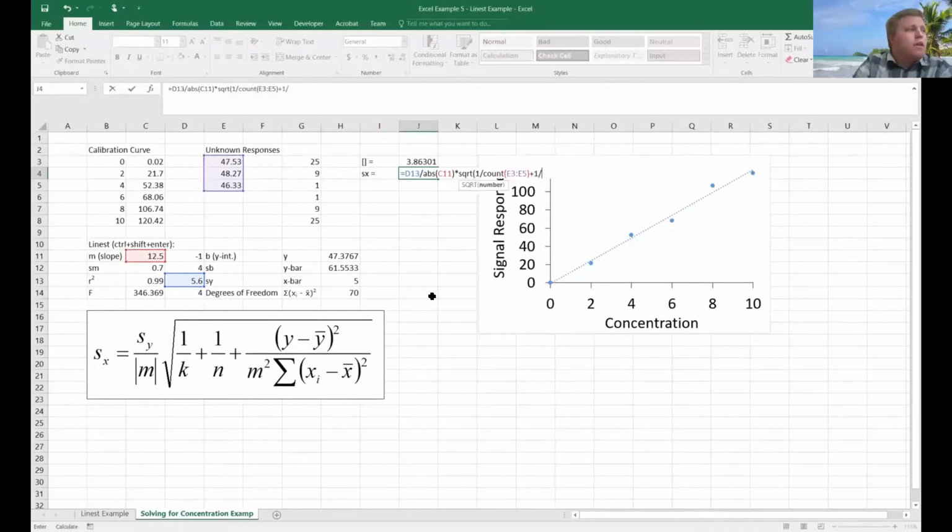And I'll do 1 plus 1 over n. So that's plus 1 divided by the number of points on our calibration curve. I'm feeling lazy, don't want to count these, so I'll just use the count function. Personally, I generally use the count function for everything because I'm pretty lazy and it just is a lot quicker than actually counting most of the time. When there's only 1, 2, or 3 numbers, obviously it's often faster to just count them visually, but I tend to just use count for everything.